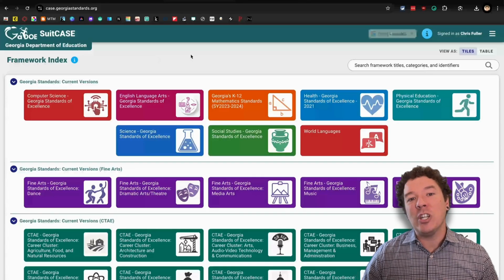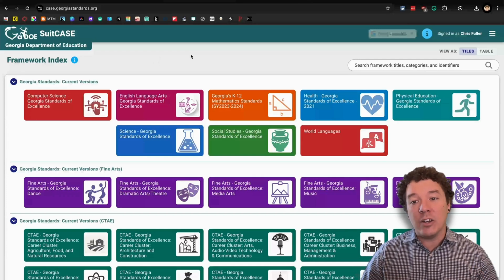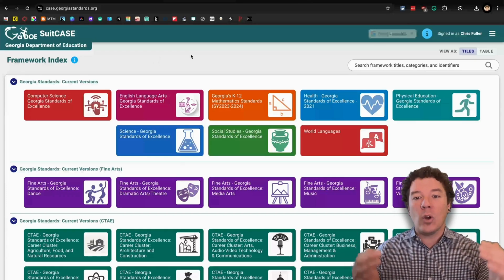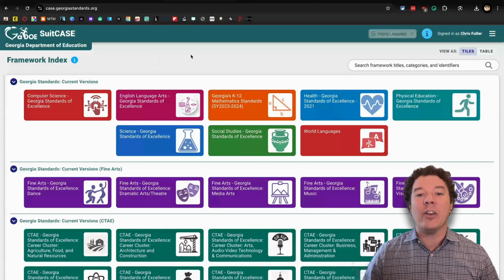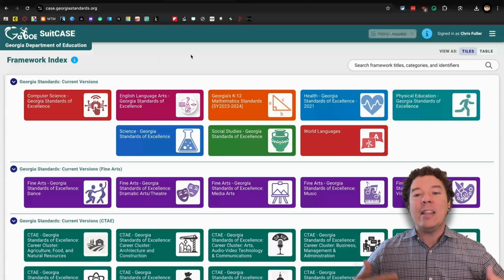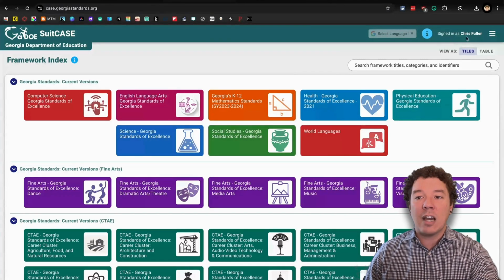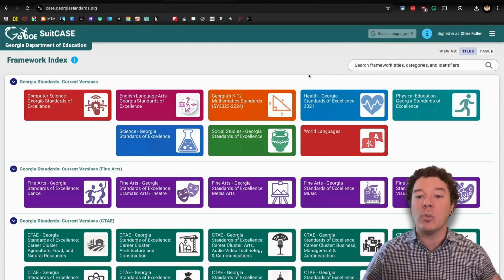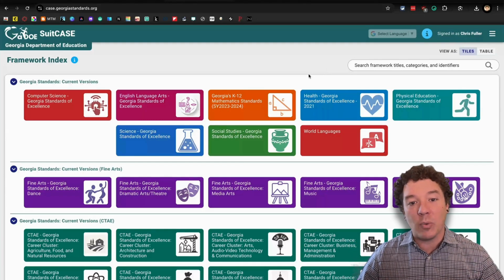The next thing I want you to check out is SuitCase. Think of it as a literal suitcase where all of your standards live. They're put together and organized in a way that if you're moving from content area to content area, there's a continuity there that makes it easier to navigate and easier to understand. There's a public facing site, so make sure that in the top right hand corner you see your name so that you can take advantage of some of the features built in right here.